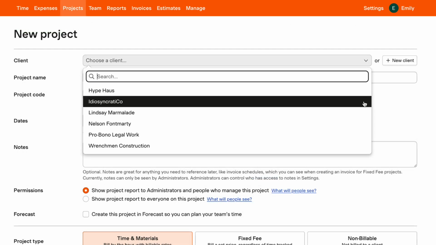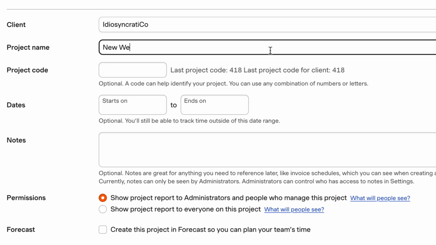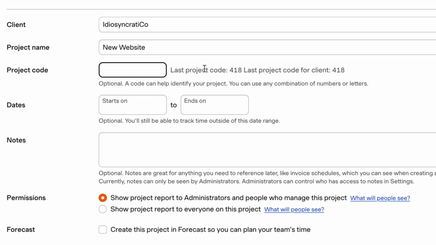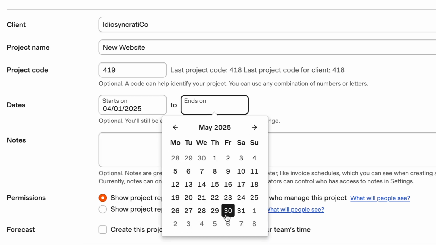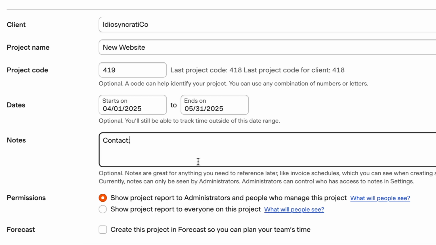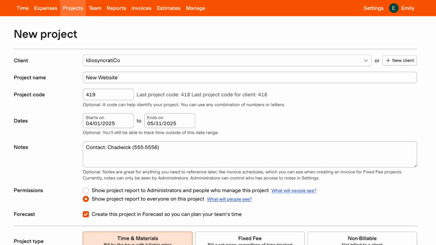Each project is for a specific client. You can also add project codes, start and end dates, and notes, and set the project report permissions. And if you integrate with Forecast, you can automatically create the new project there too.